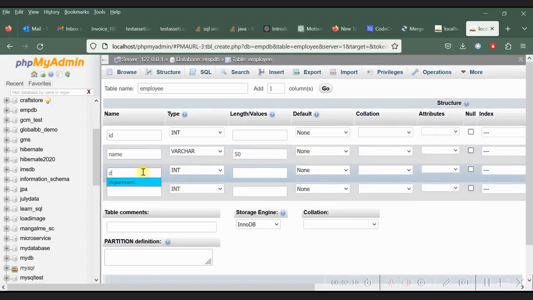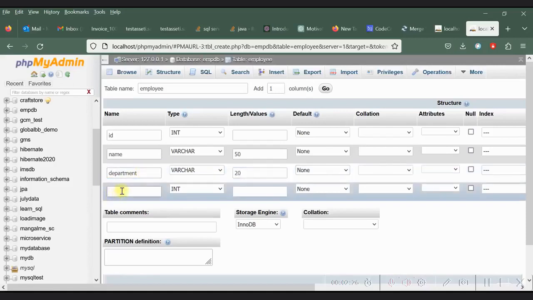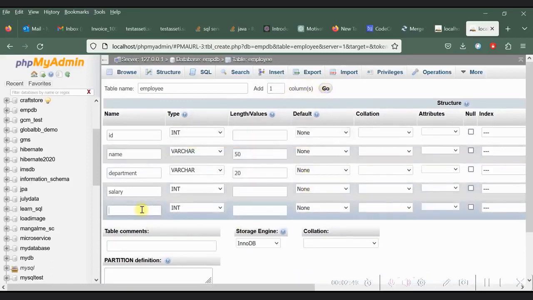Now create our next column, that is department. The type is varchar and the length is 20 characters. Next is salary. The type is integer. Okay. If we have to add a new column, then here type the number of columns which you want to add. I am going to add a column, so type here 1 and go.